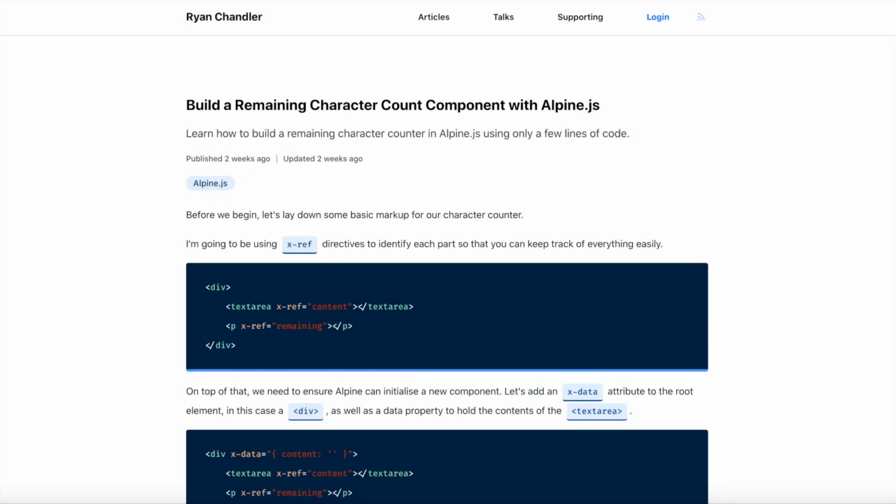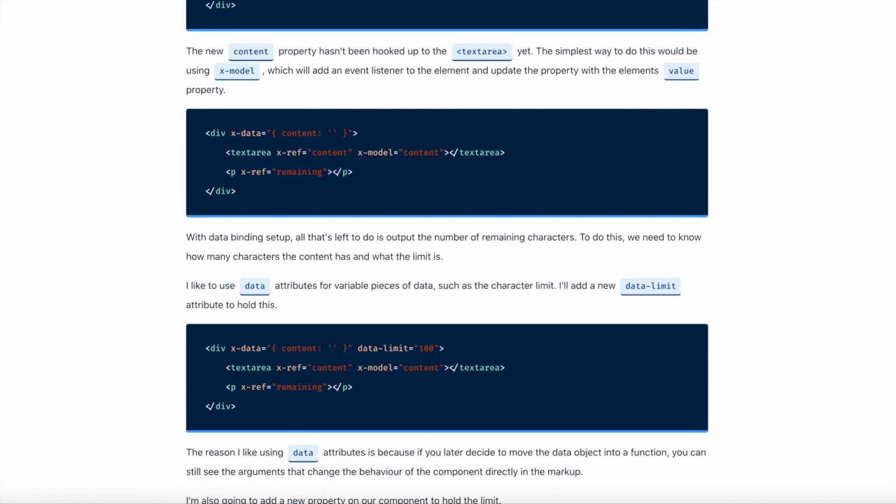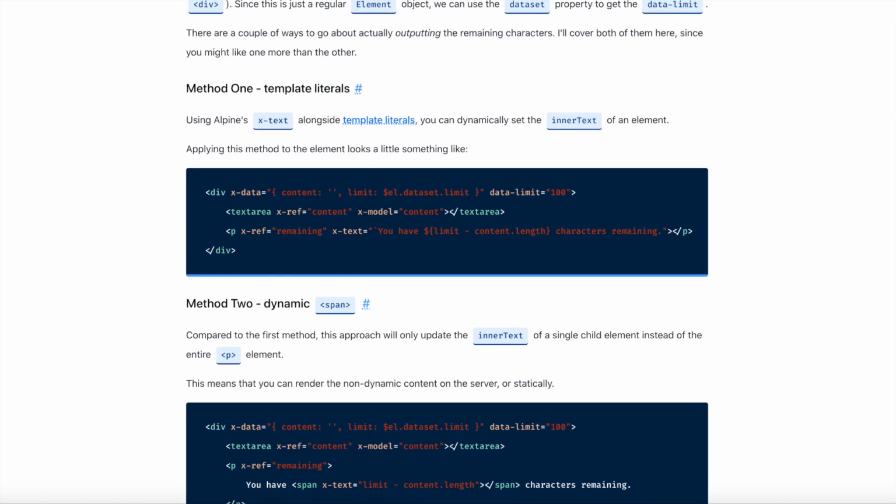However, before going into the nitty-gritties of this library, I have to come clean in front of you guys. Even I didn't know about this library a few days ago, until I stumbled upon this article by Ryan Chandler, who is trying to explain how we can do a character count component with AlpineJS. And I thought, what the hell is AlpineJS? I've never heard about it. So I went through this article, I learned how it was being used, and then from one article I went to another, and from that one to another, and then I realized that, wait, AlpineJS might really be onto something.